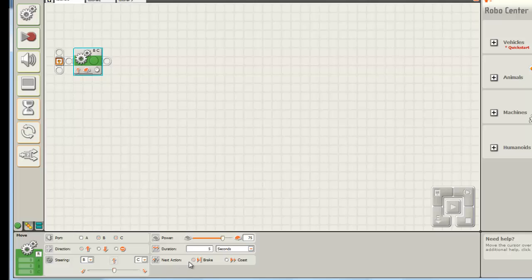Now, what will be the next action after this block is completed? Our sixth parameter talks about the brake, or if it needs to continue doing the same thing. So let's choose brake, so when it finishes, it will stop. So at this point, the program will start. The two motors, or the robot, will go forward. The two motors will go forward for 5 seconds, and then they will stop.